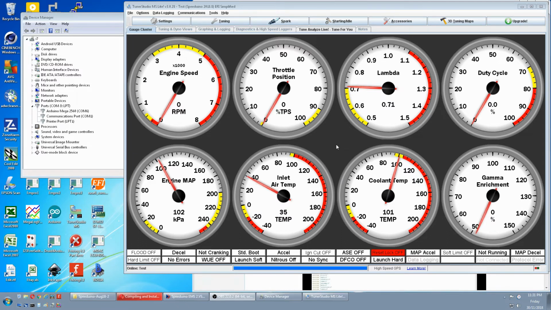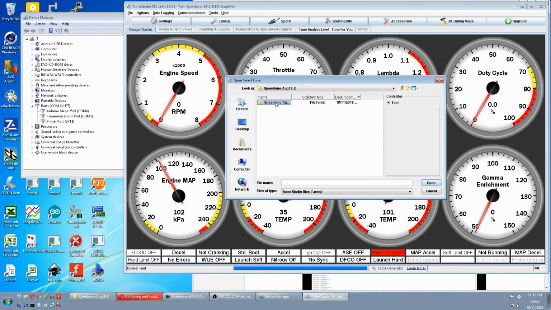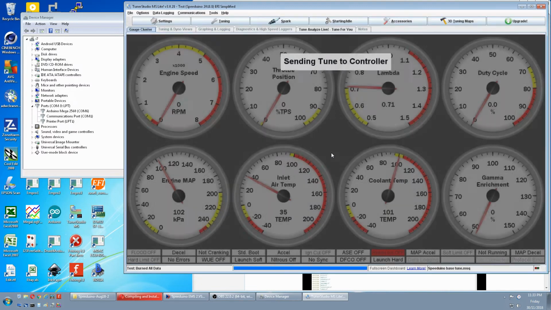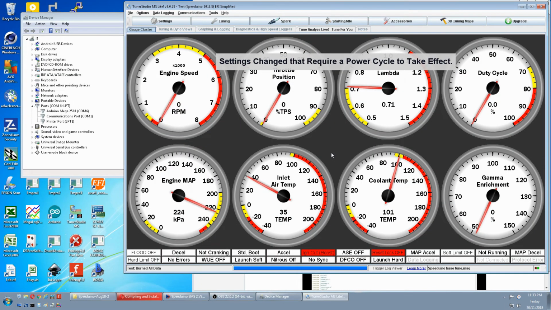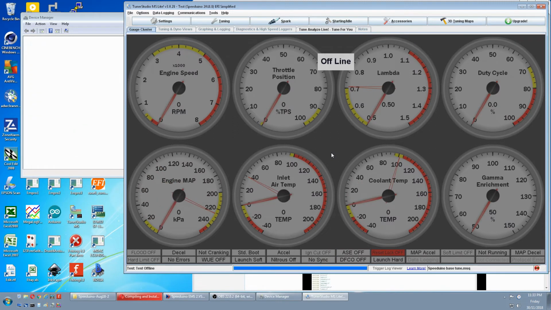Now we'll go into a detailed first setup of TunerStudio. The first thing we have to do is load the base tune. So you go File, Load Tune. We go to our extracted Speeduino bundle. Hit Reference, Base Tunes, Speeduino Base Tune, Open. Send and burn the configuration to the controller. Restart. Unplug the USB and plug it back in.